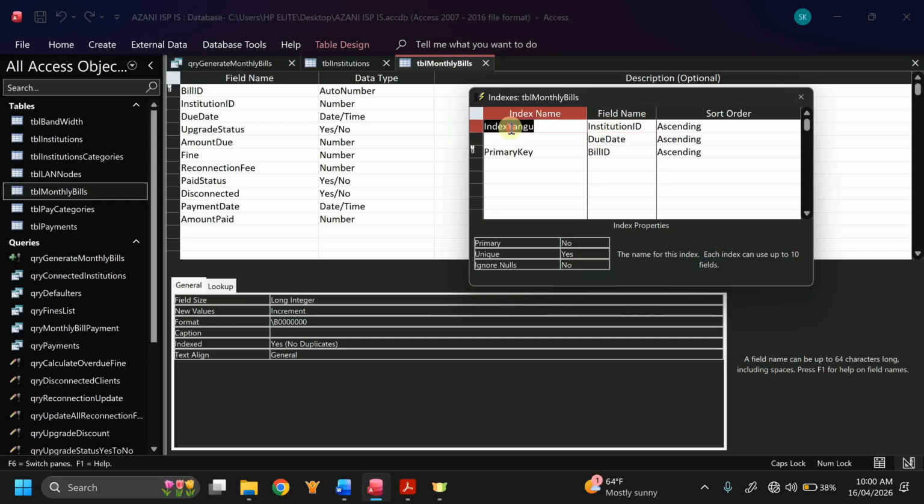Index yangu is the name of the index which is associating these two fields. And then down here under index properties, we say that this must be unique. They cannot be allowed to have duplicate values. In other words, an institution cannot have 2 bills in a particular similar date.